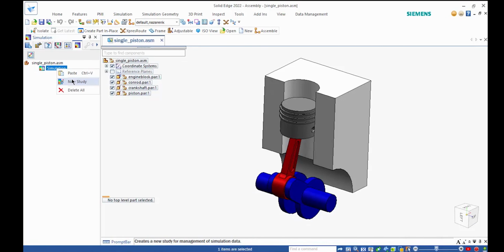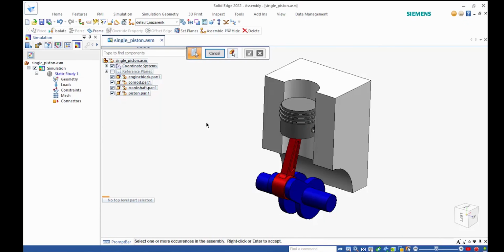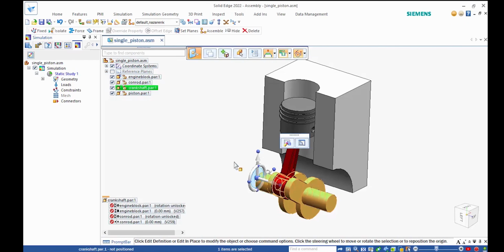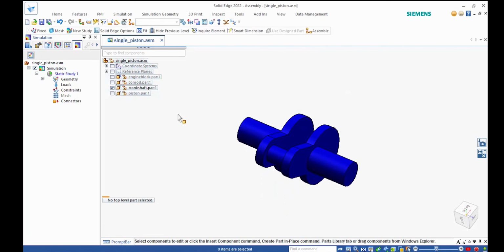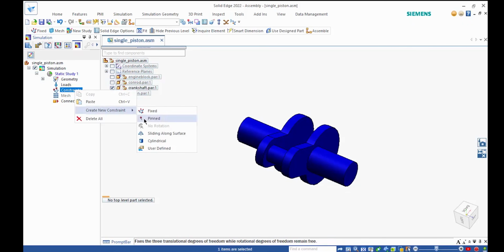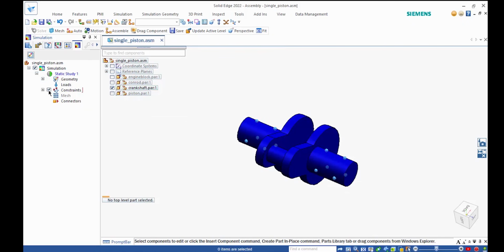We can just go and select Create New Study. And we're going to focus only on this crankshaft. That's the one we're interested in. As a matter of fact, let's go and isolate this in the screen. As far as the loads, we're not going to apply any loads in this case because, again, as I mentioned earlier, we're going to use Solid Edge Motion to extract this information from motion analysis. But we're going to constrain this model on both sides. And we're pretty much done.